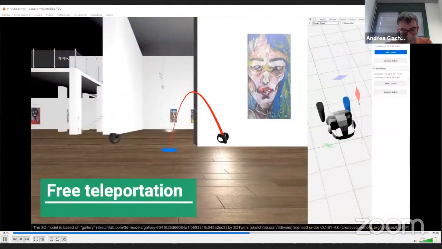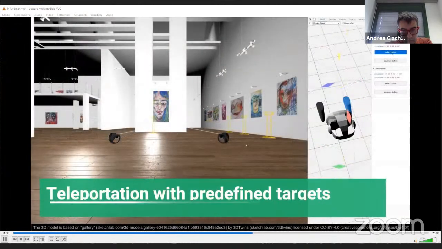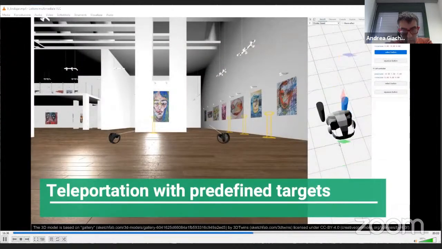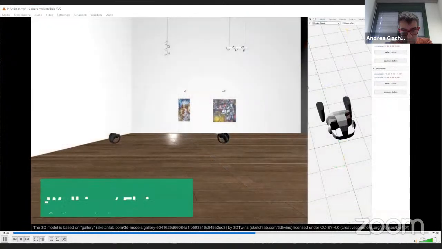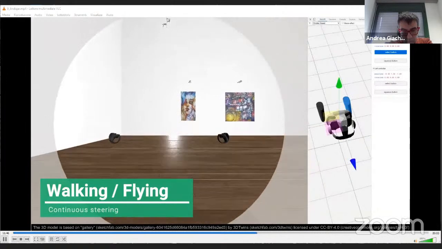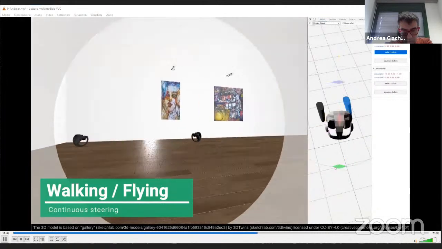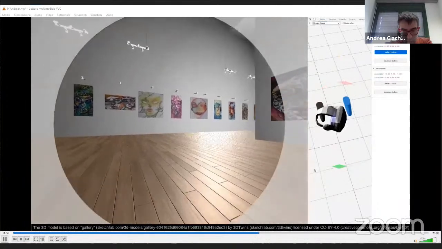In free target teleportation, the user points at any target location and the application automatically moves the viewpoint to that target location. The teleportation points metaphor is similar to free target teleportation, but target locations are limited to a predefined collection of targets. Finally, the walking-flying metaphors allow users to walk, grounded navigation, or fly with no height constraints through the virtual environment using a continuous steering technique.